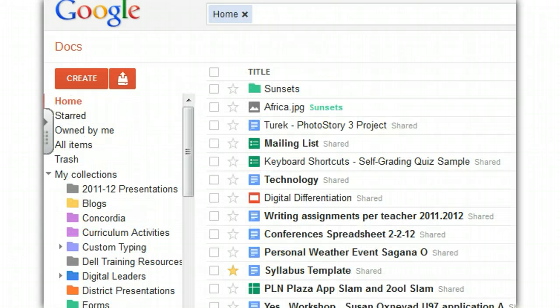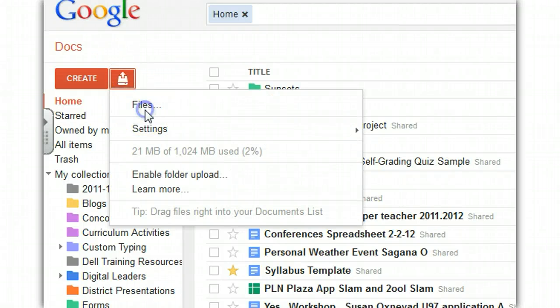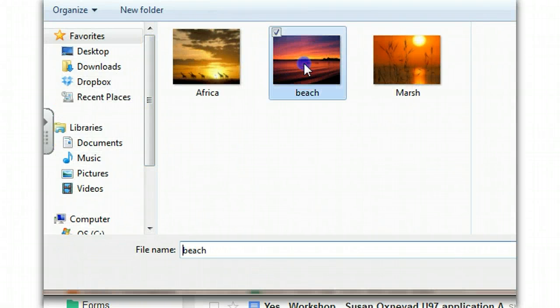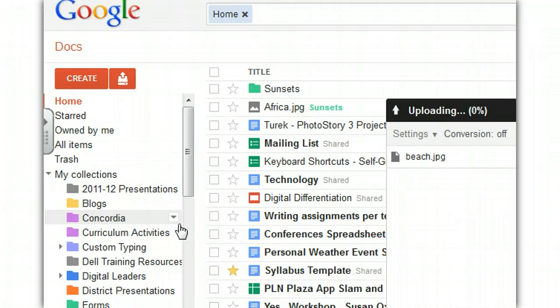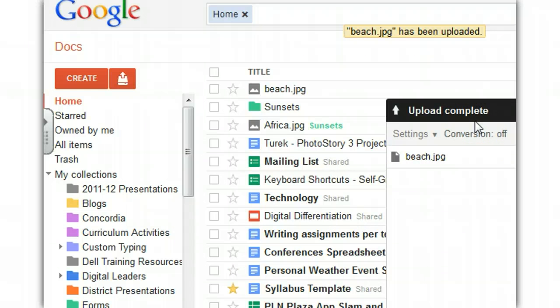I'm going to repeat that process and show you another way to move a photo into a collection or folder. So again, choose the Upload button, Files, navigate to find your photo, and choose Open, Start Upload. You'll see the uploading process begin. You can see what percentage is complete, and now it's done. So here's my photo. I need to remember to put it into a folder or collection.